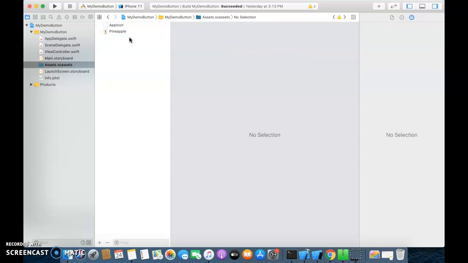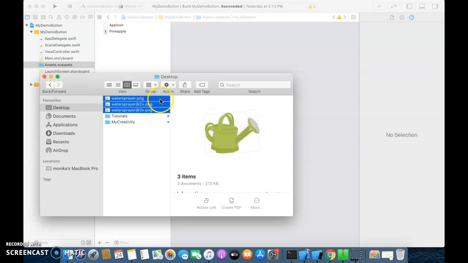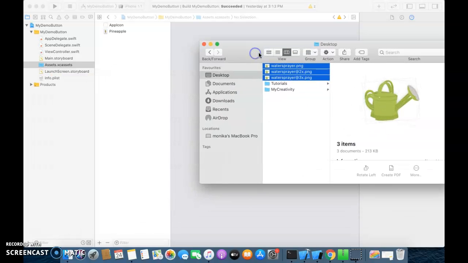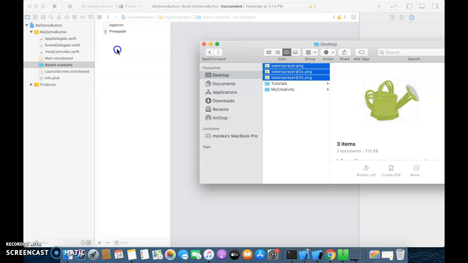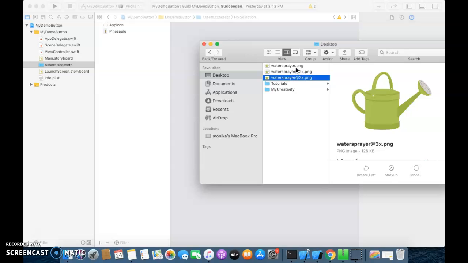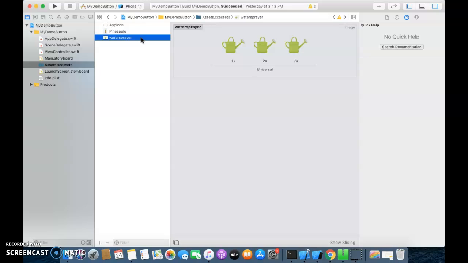Suppose I am deleting this image, and I have 3 images, 1x, 2x and 3x. You can also use the 2x and 3x images. You can leave the 1x image, but that will do. That will also do, but we are going to use all the 3 images, and I am selecting these images, and I will drag and drop them here like this. Just drag and drop, and this image is added to my asset library.